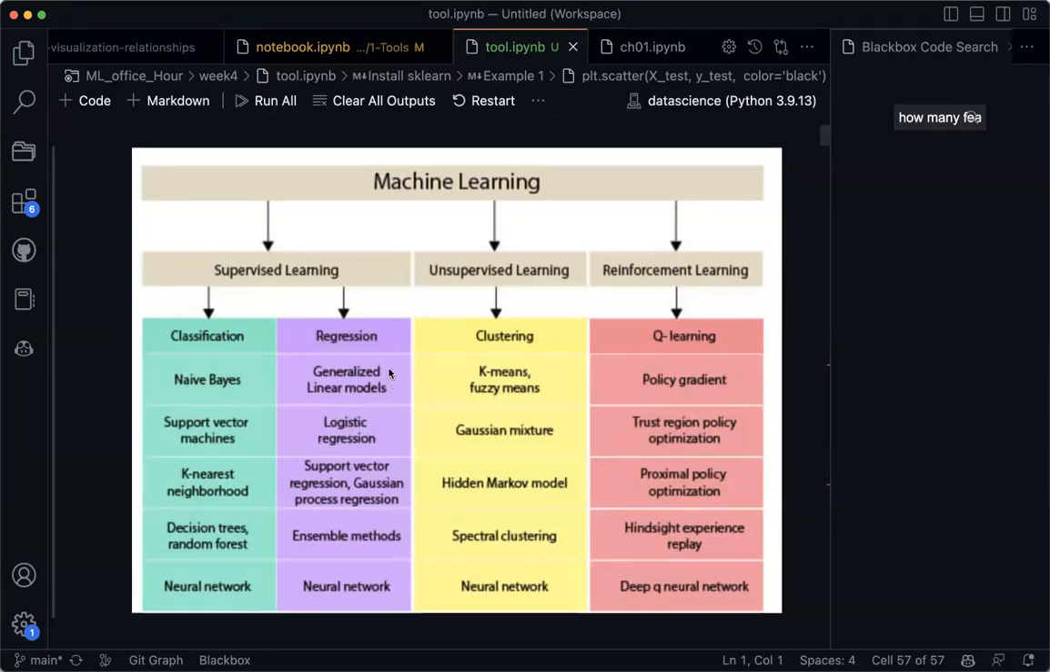Inside regression, we have many things: generalized linear models, logistic regression. But you can also see we have support vector machine, meaning the support vector algorithm can do classification and can do regression. We have ensemble methods. What I'm trying to say here is that we have a lot of algorithms that can do either classification or regression, but some algorithms can do both, while others can do only one, whether classification or regression.